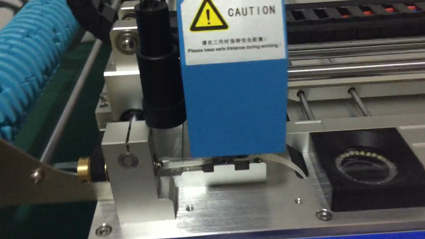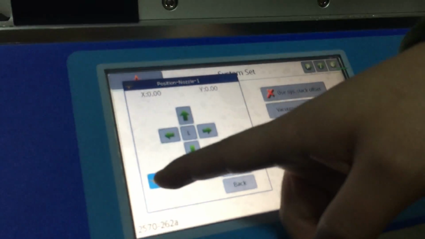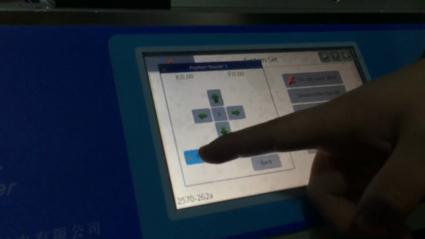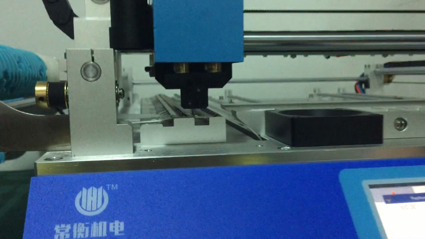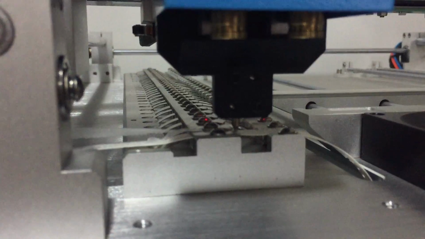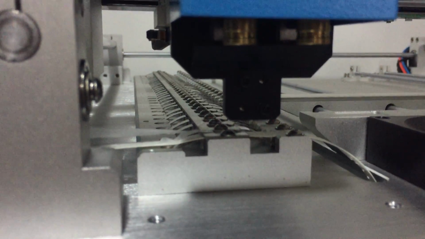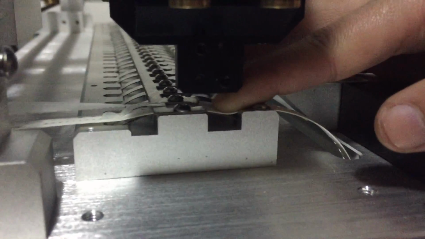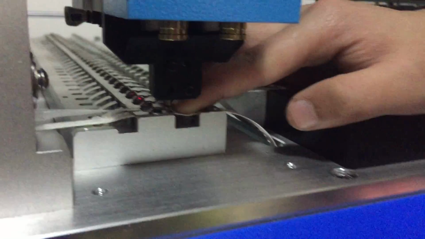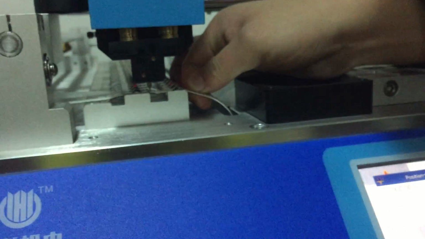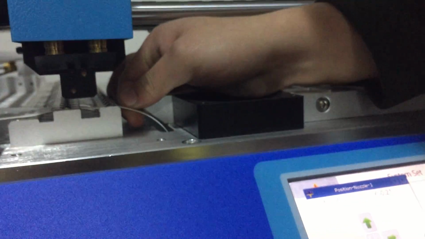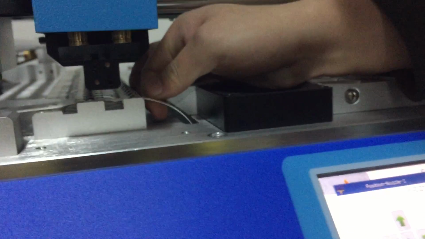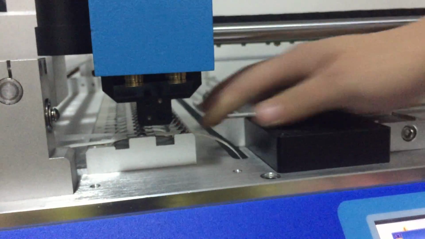The head moves to stack number 1 and presses the pull pin. The pull pin must be in the center of the hole. In the X direction, if it is not in the correct position, you can move the tape by hand. Only the X direction.